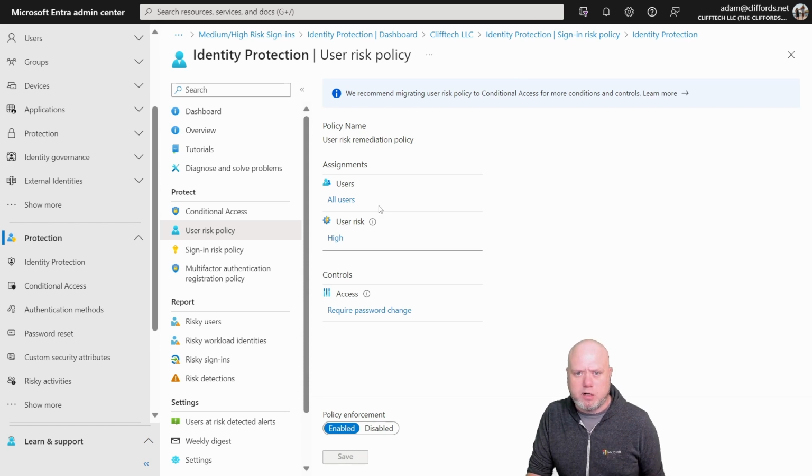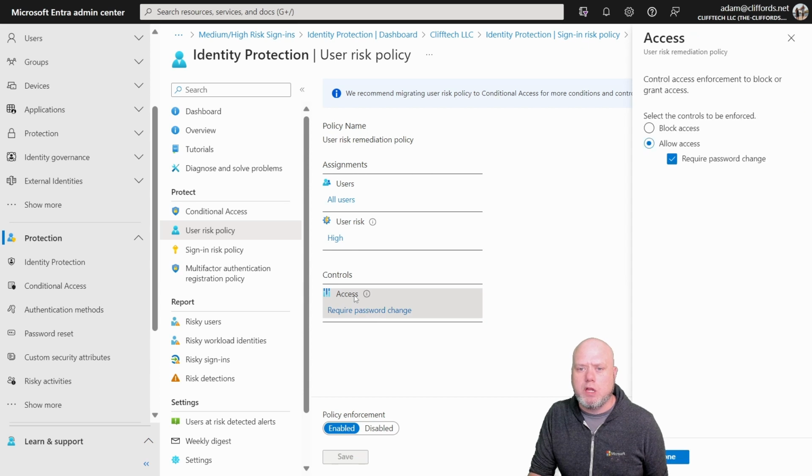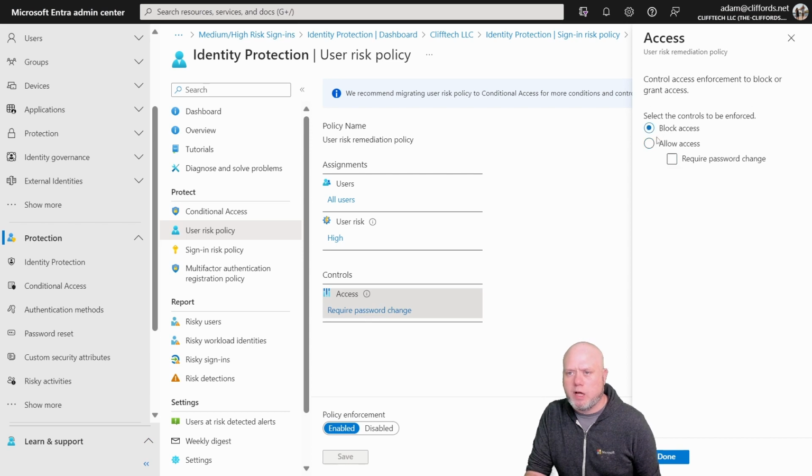The policies are pretty simple. We scope our users, we set our risk level, and then we have our control. So if they're a high risk level, we block them, or we allow them with a password change.